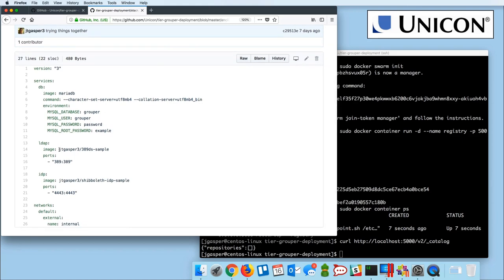So I have an LDAP that has a bunch of sample data in it. I've got an IDP that is set up and designed to be used with this LDAP. And that's what I'm going to demo with. You certainly can update all of the project files to point to your own LDAP and your own IDP. I would certainly encourage you to do that. The last thing is something you may want to reuse in your environment.